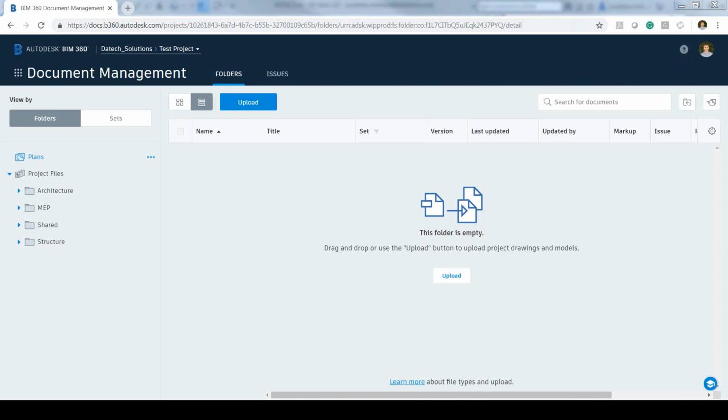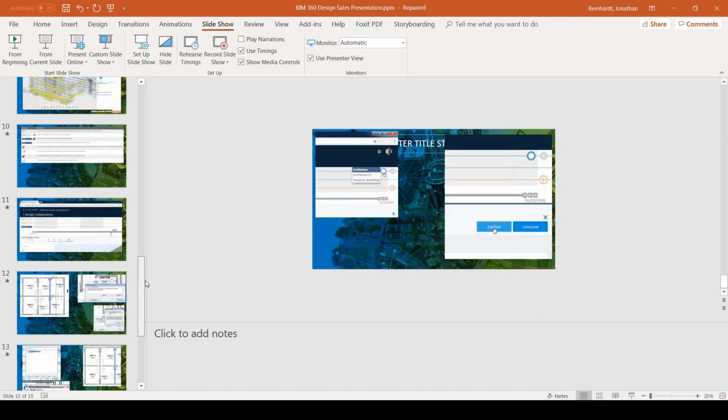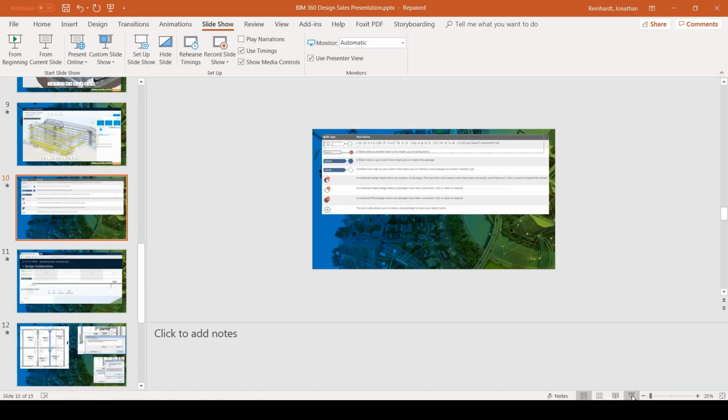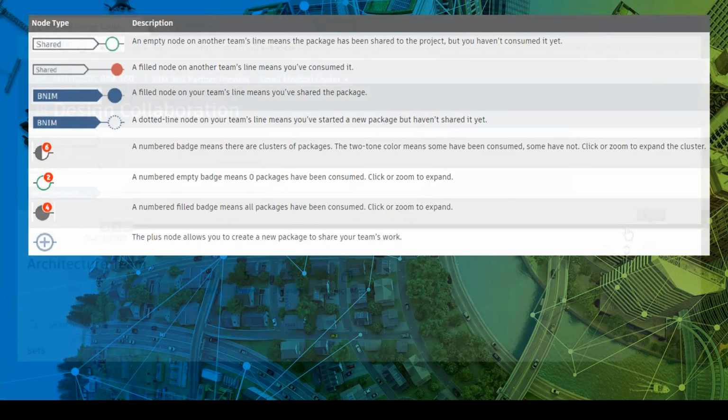I'll just do a little recap then. I know that the package is something to really get your head around. So make yourself aware of the different statuses of each of the different nodes and the different numbers and field badges when you're creating and sharing packages or consuming packages as well. And then also be aware of the swim lane, as they call it, and keep an eye on that for any updates to your model.